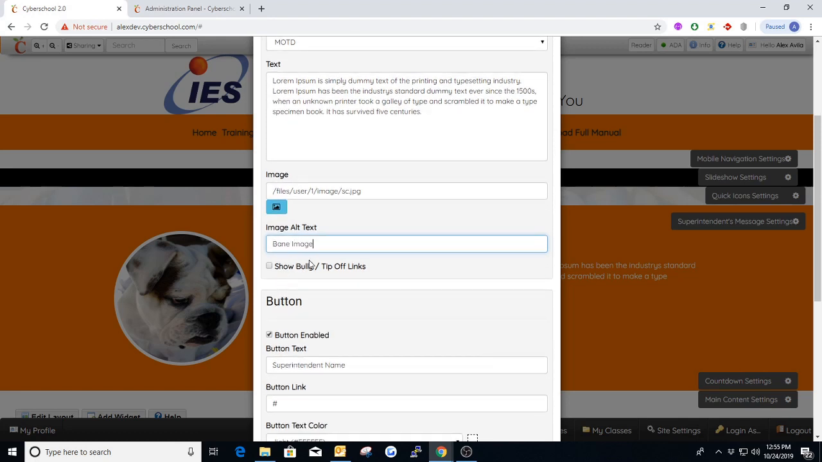Let's say Bane image. And then this option to show bully or tip-off links. So this is really for if you would like to display a link to your bully and tip-off forms. These are modules that we have designed for you where students can either report bullying or just send a general suspicion report if they see someone acting kind of shady around campus or pacing around your campus and they just want to report it to you.